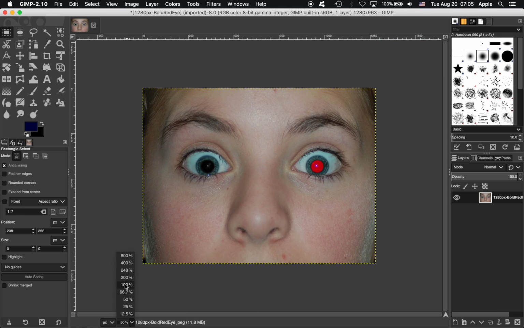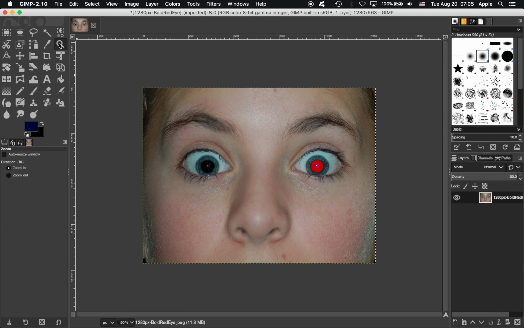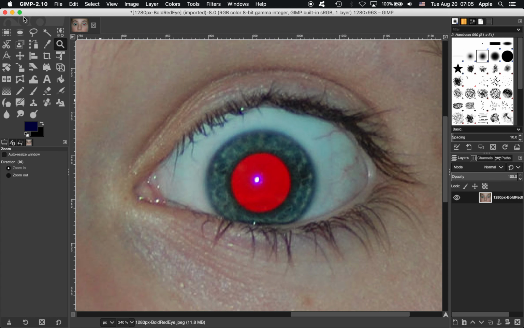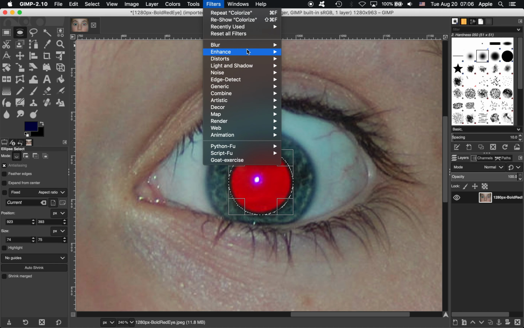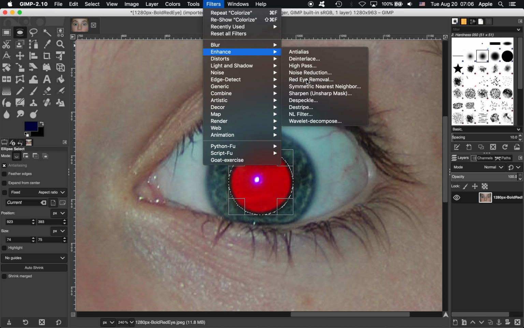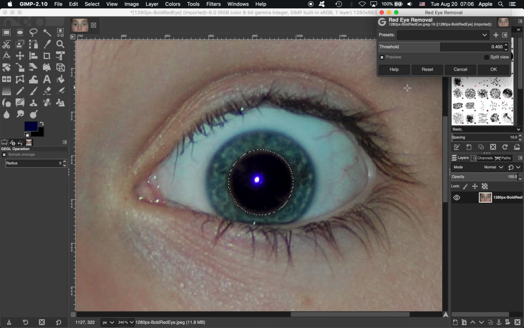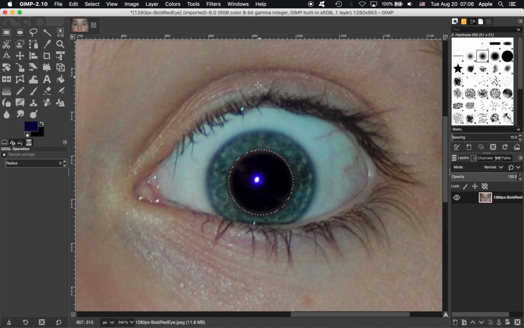Now let's get to work on that other eye. Use the zoom tool again, zoom into this eye, looking good, okay. Select the ellipse select tool, and again, just a little bit bigger than the section you think you want to change. That looks good to me. Filters, Enhance, Red Eye Removal. Okay, and let's just turn the threshold up a little bit again. Press OK. Very good. I think we can keep that selection.